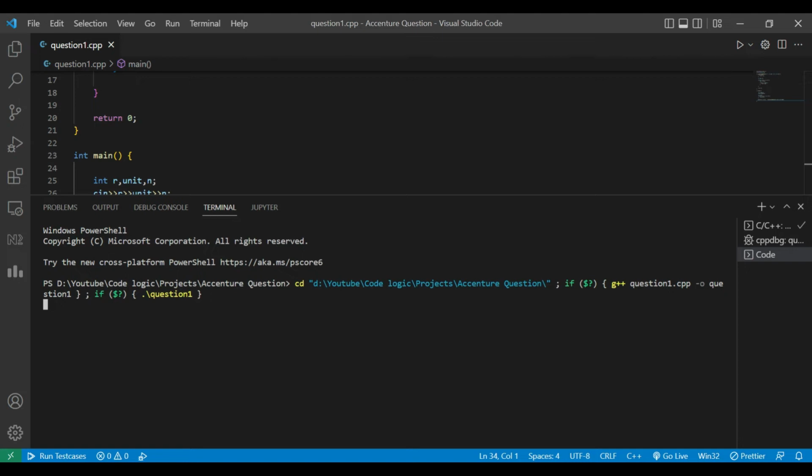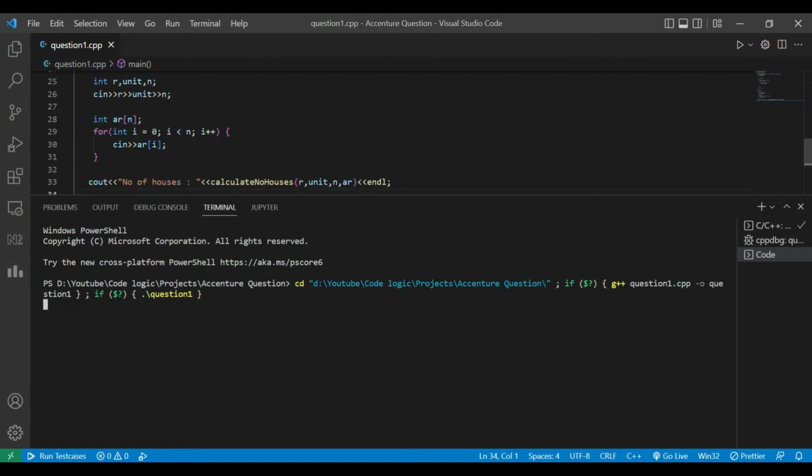Now we need to pass some value to these variables. First is r, so I'll pass 7, then unit, I'll pass 2, then n, so I'll pass 8 houses. Then suppose 2, 5, 6, 4, 8, 3, 2. So how many are there? 7, one more, 1. Okay, so I have passed the number of rats, the unit, then 8, that is our houses, and then I have passed the array of 8.